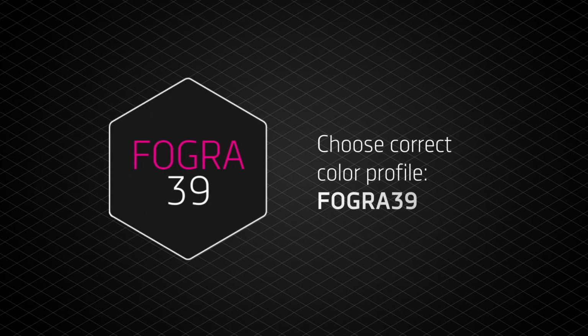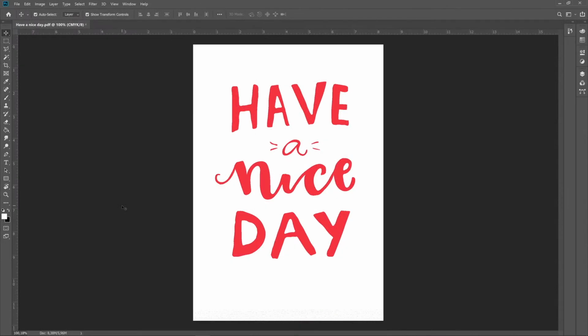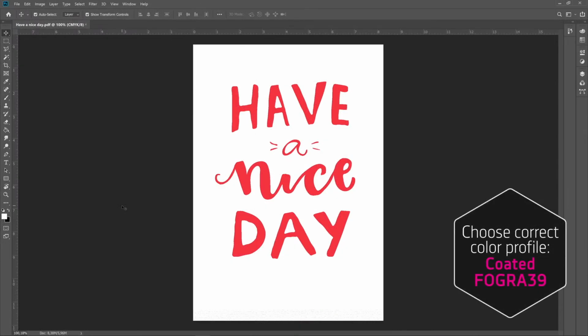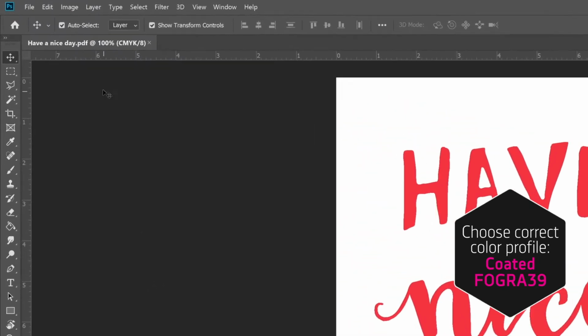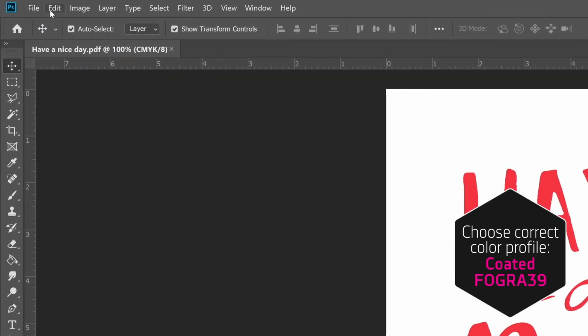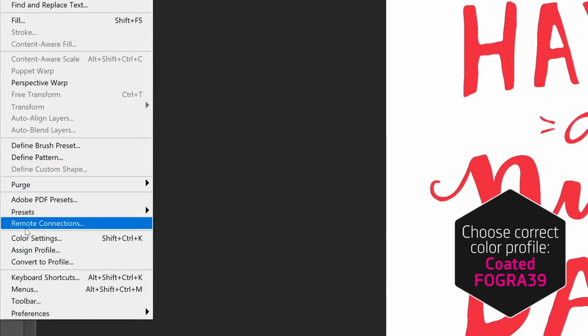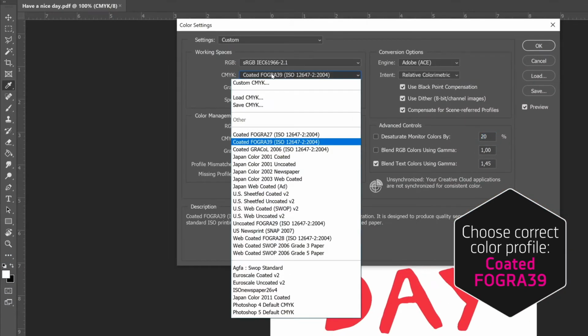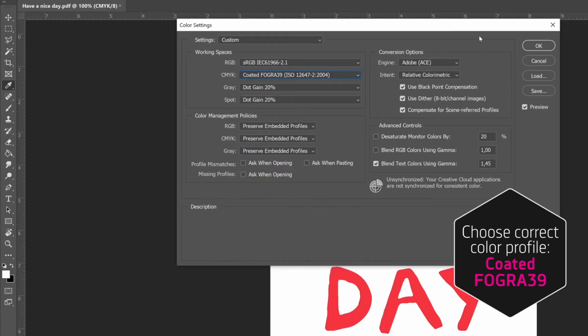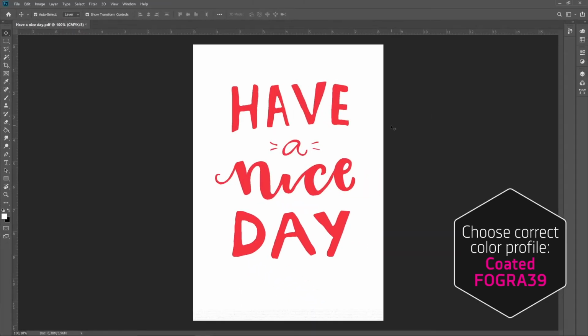Rule number 1 is choosing correct color profile. The computer monitors have different calibration, and the colors on your display and in the actual print might not match. To minimize this difference, it is necessary to choose the right color profile. For that matter, we are using FOGRA 39. To set it, go to Command Line on top of the screen, click Edit, Color Settings, choose Coated FOGRA 39, and click OK. Now your print will be as close to your screen view as possible. However, keep in mind that slight differences in color are still possible.